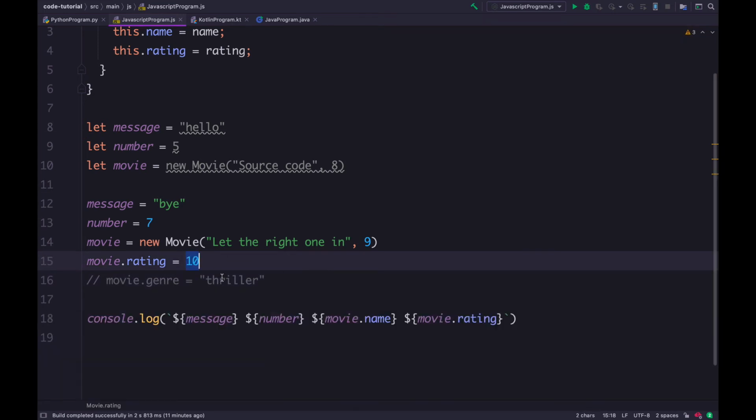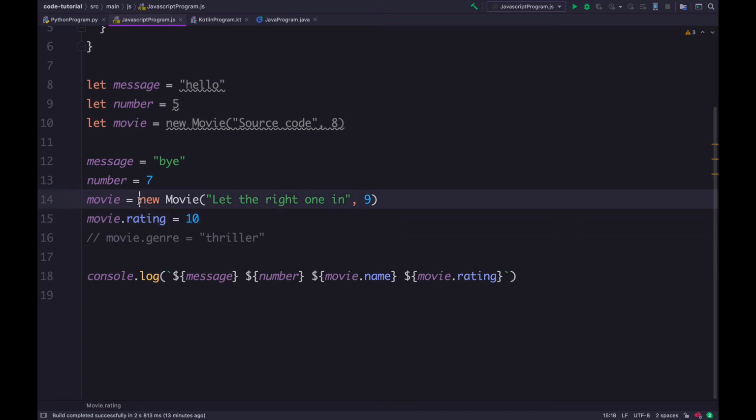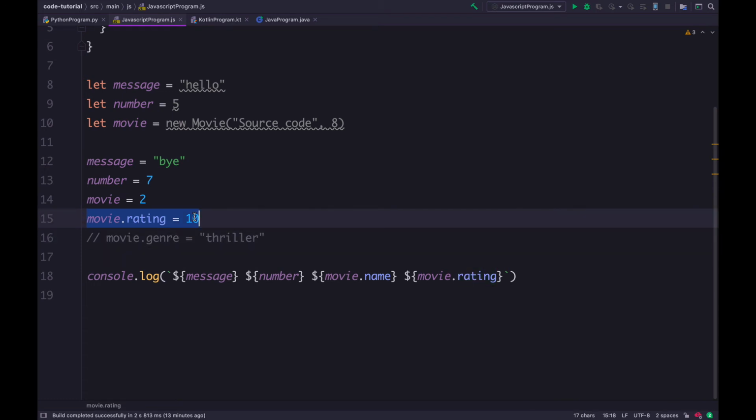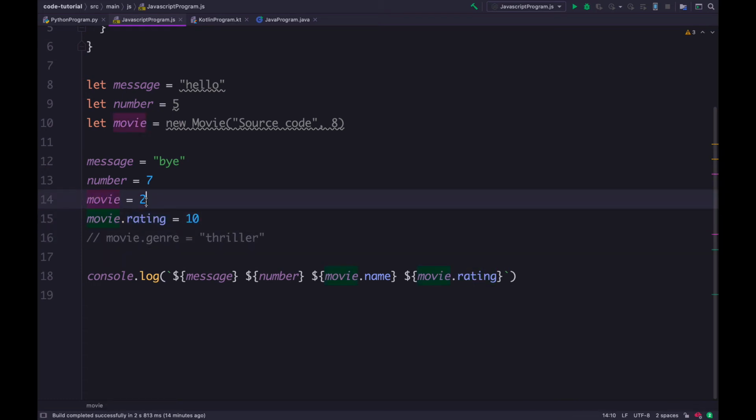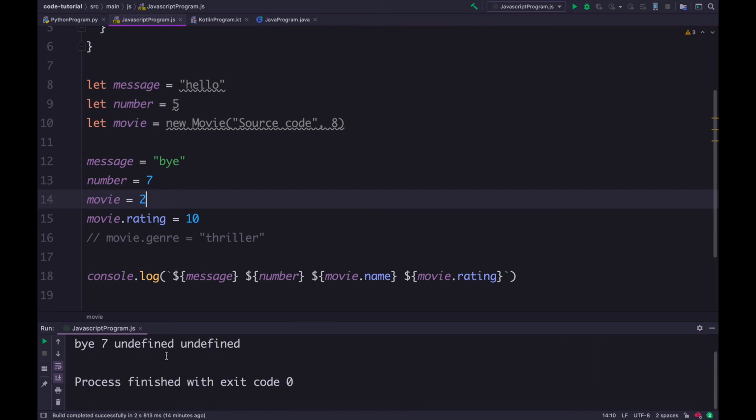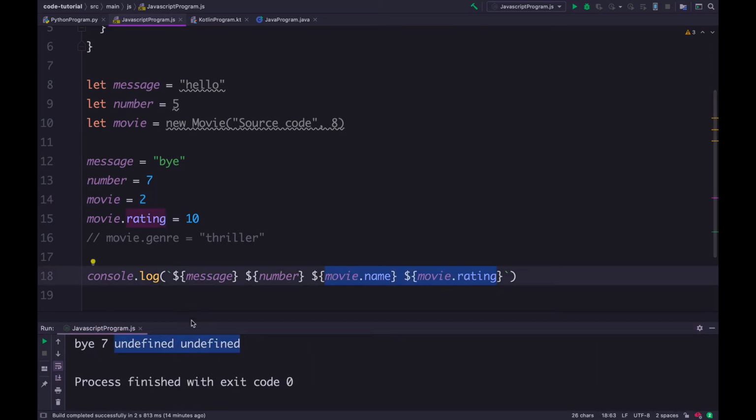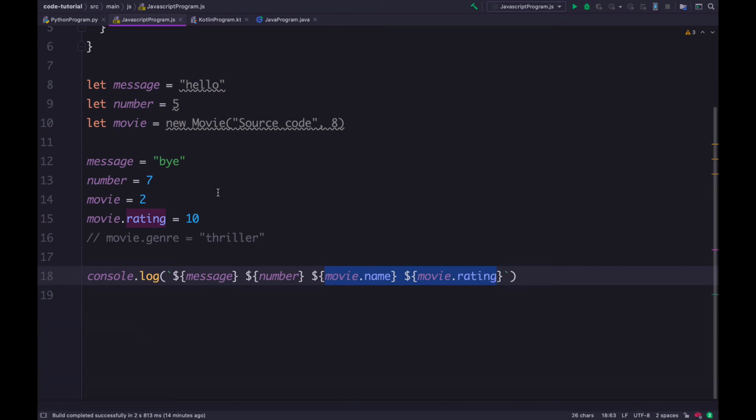Now, this flexibility of JavaScript can lead to unexpected behavior or errors. If I assign the number 2 to the variable movie, it doesn't make sense to change the rating of movie, because now movie is a number. When I print the name and rating of the movie, I get this undefined value, because a number doesn't have a rating.